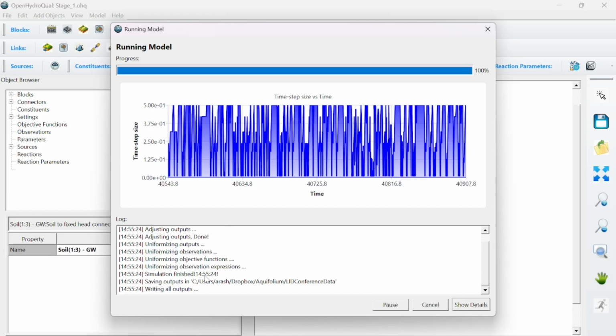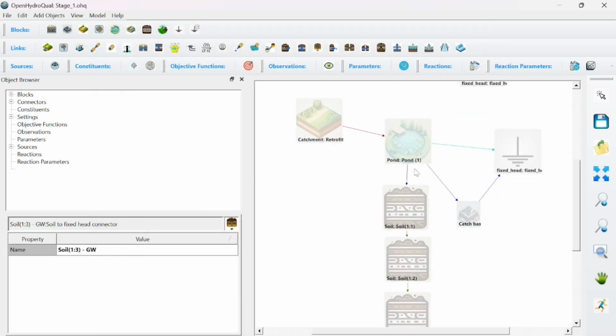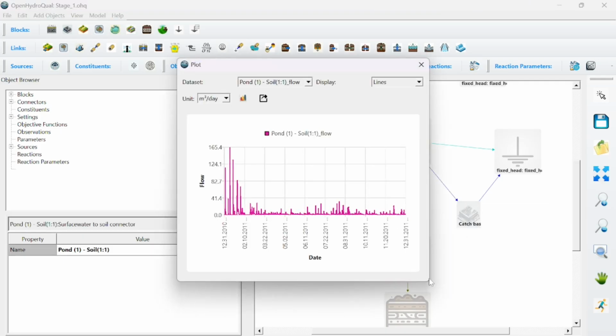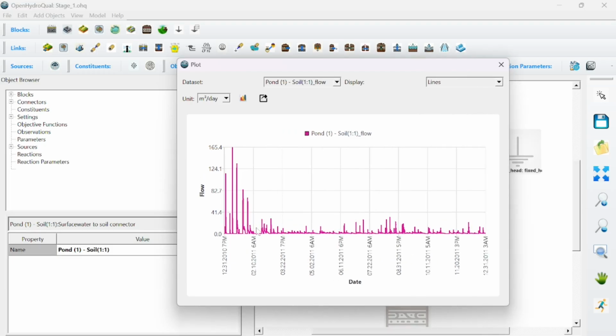And let's look at the results. Let's see what we got. Done. So basically, I want to see how much infiltration I get. So this is the infiltration rate. If I click on this link, it gives me the flow. So I can look at the flow. This is the flow. By the way, why do you think at the beginning it's high and then it gradually gets smaller and smaller?